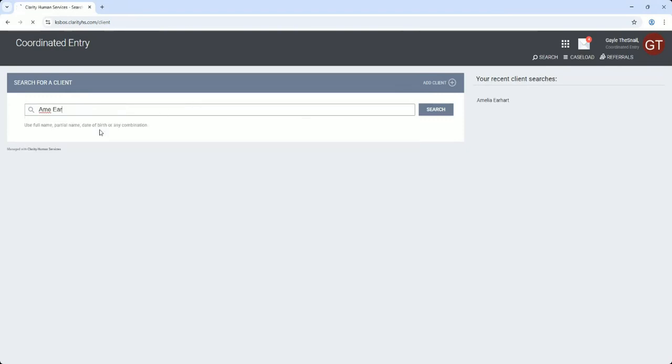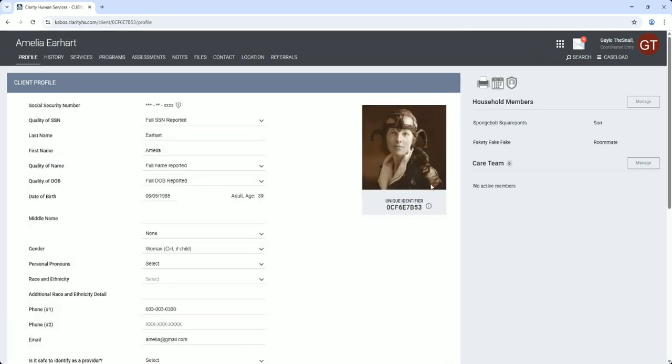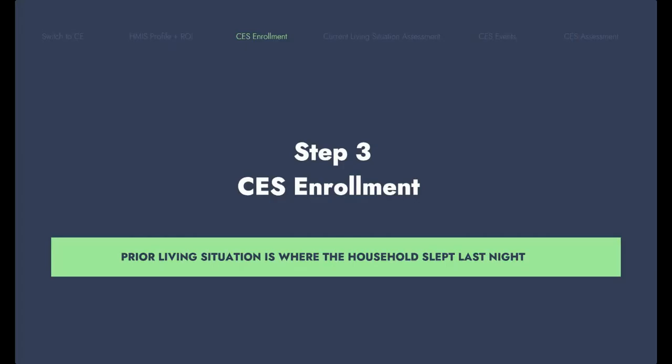Once you have the profile open, make sure that household members are listed correctly on the right side of your screen. You will need to create a new client profile if the person or a household member is not already in Clarity. Please refer to the HMIS walkthrough portion of this training for more information on how to create clients and manage households. Step 3 is the CES enrollment.